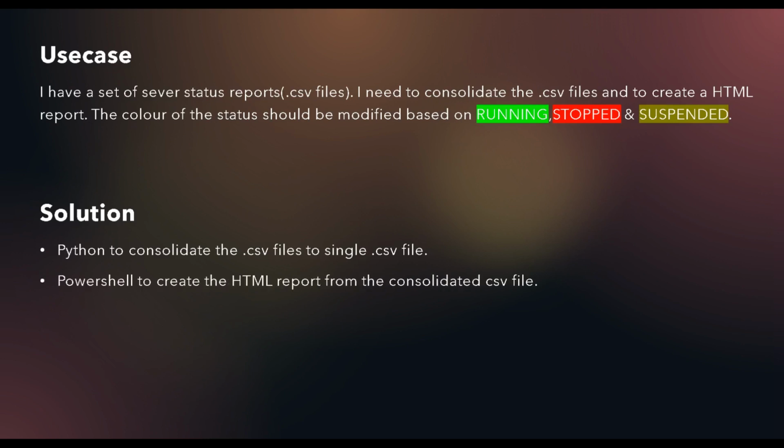Then what is the use of PowerShell? PowerShell is used to create the HTML report from the consolidated CSV file. So Python will help to create the consolidated CSV file, and PowerShell will help to create the HTML report from the CSV file. There may be some different solutions also for achieving the same thing, but in our particular solution, we are going to use these two, that is Python and PowerShell.